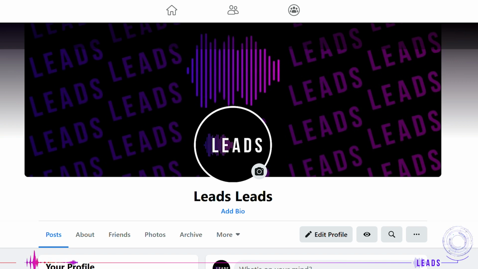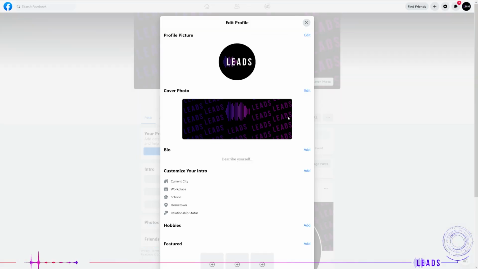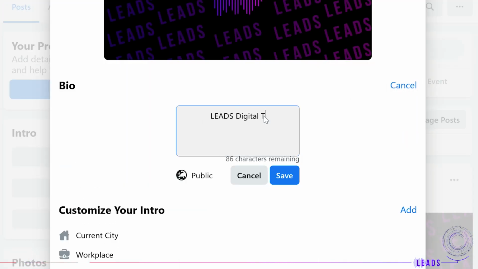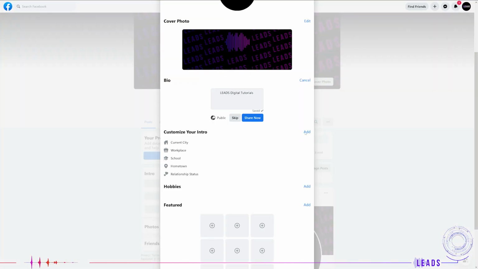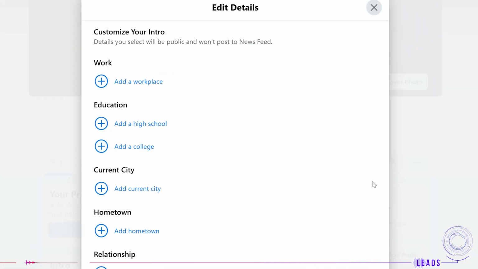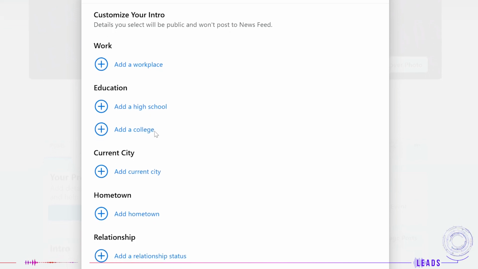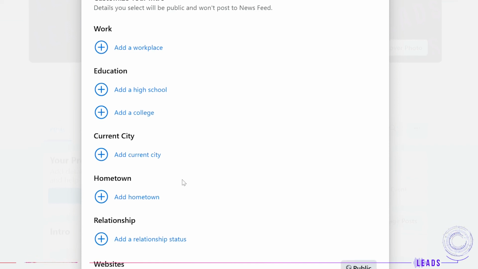Now we're going to add some additional information. So with that said, click on Edit Profile and fill in details. First, let's add something in the bio that will closely describe you to others. When you're finished, click Save. Now let's customize our intro or basic information regarding us. Clicking on the Add button, you can add your workplace, education, current city, hometown, and relationship status.